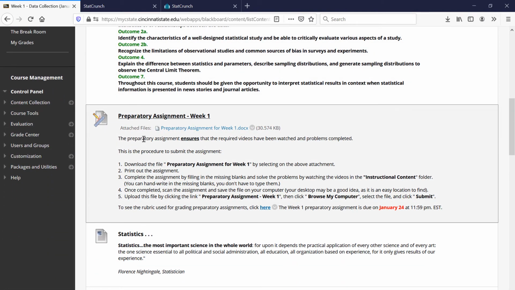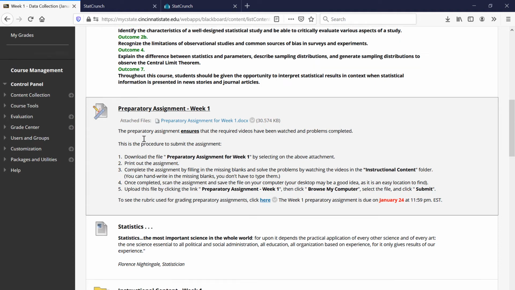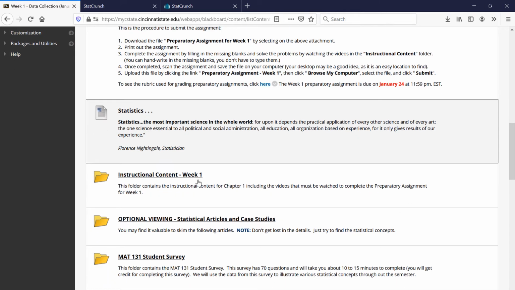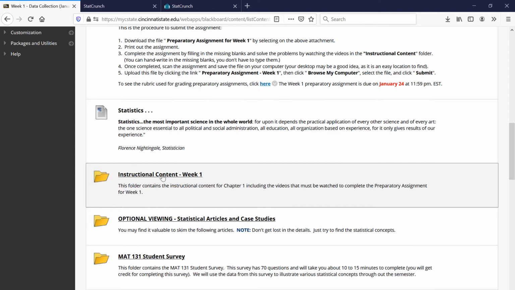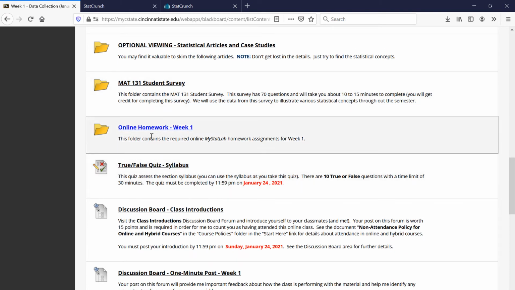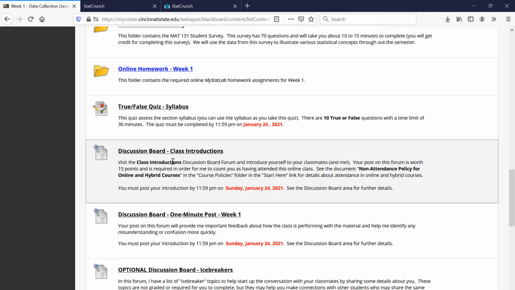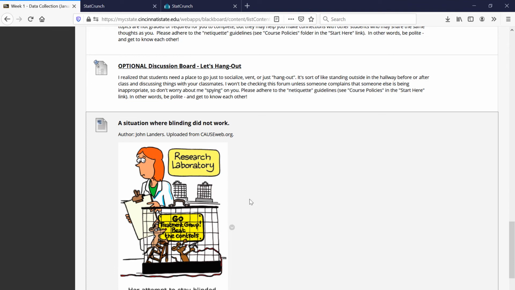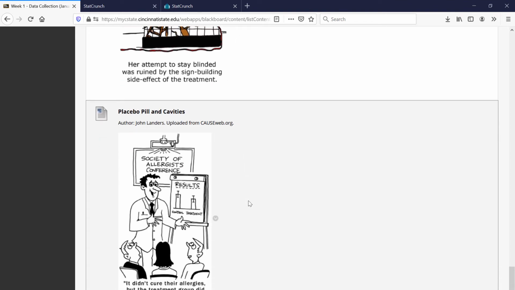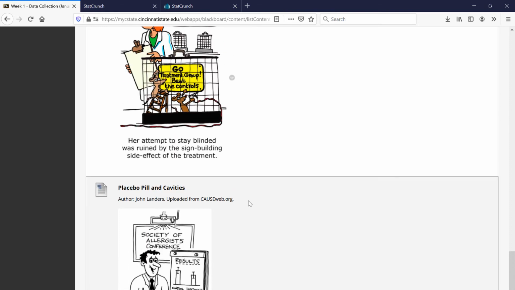The preparatory assignment. This is the assignment that you complete when you watch the videos. So you print that out and then you go to the instructional content folder, which will house all the required videos that you need to watch to complete the preparatory assignment. You will also see links to the online homework, as well as any quizzes and links to the discussion board. And at the very end, you'll also see a few little cartoons involving the course material for that week.